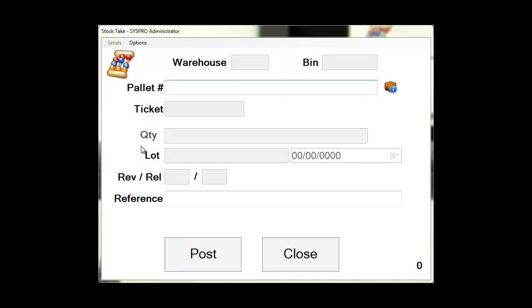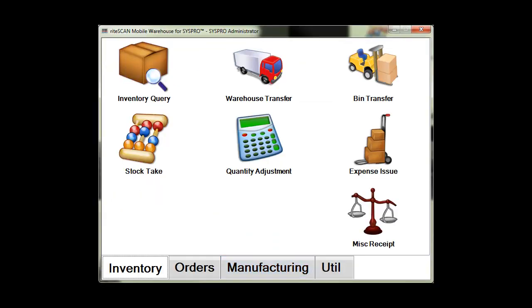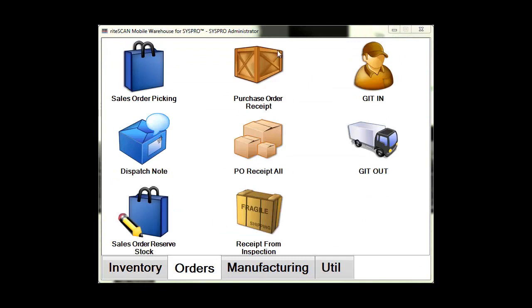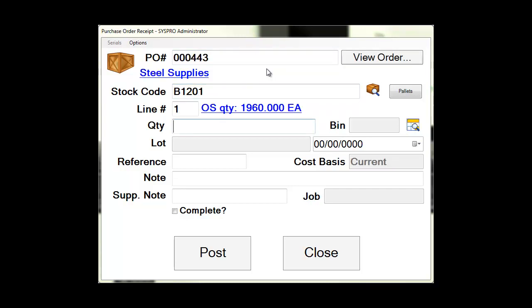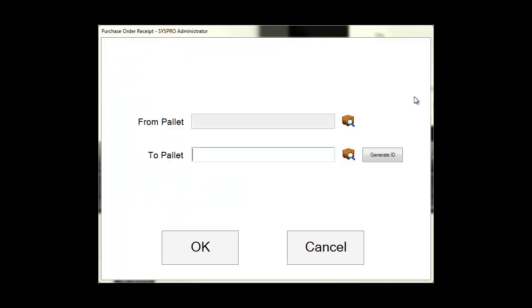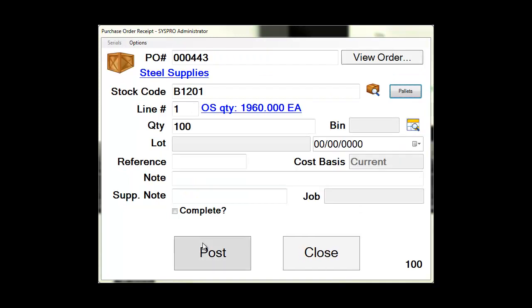Using pallet tracking within stock take allows you to perform a stock take for all of the items on the pallet with one transaction. Using pallet tracking within purchase order receipt allows you to receive stock codes directly onto a pallet. If the pallet ID does not exist, it will be created on the fly.